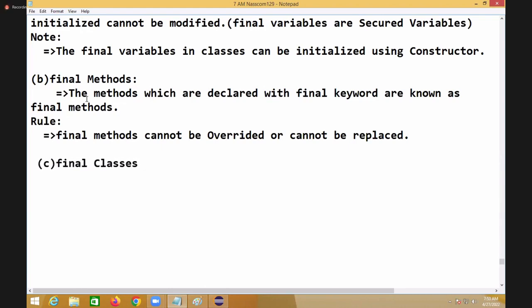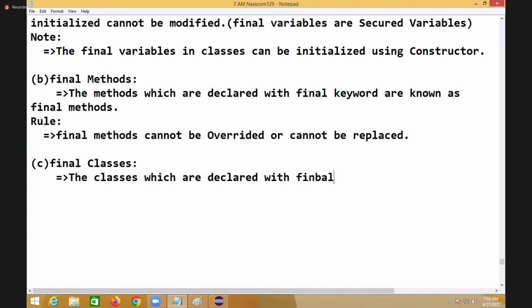Next one, final classes. The classes which are declared with the final keyword are known as final classes.